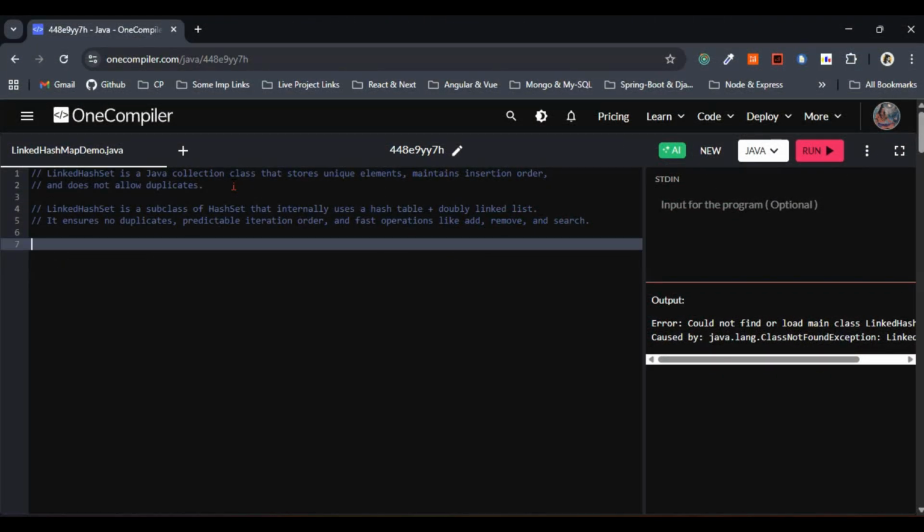Hello everyone. So previously we had discussed the topic of linked hash map, right? Today we'll be discussing the topic of linked hash set, right? So let's see what the definition says here. Linked hash set is a Java collection class that stores unique elements.